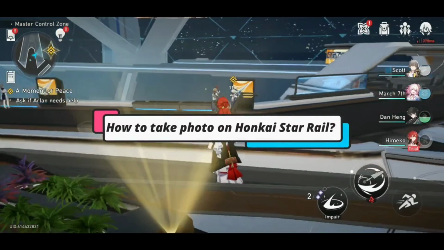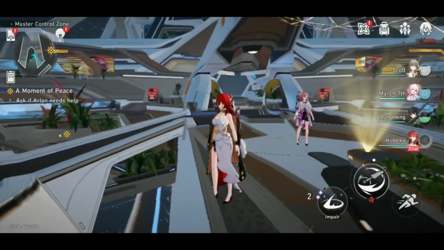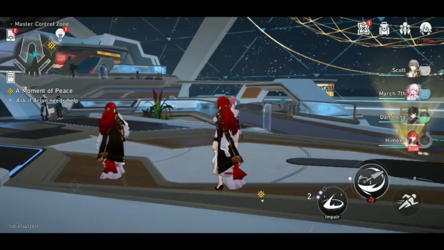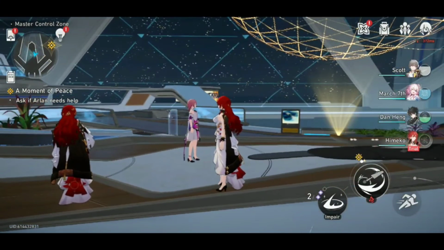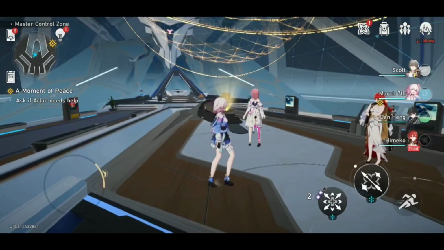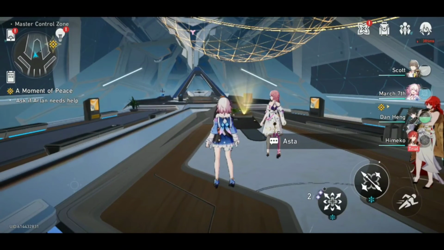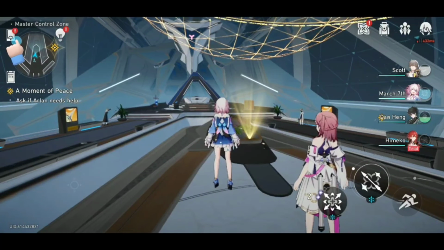How to take a photo on Honkai Star Rail. If you want to take a photo inside the game on Honkai Star Rail, then it's quite simple. Simply launch the Honkai Star Rail application and then make sure that you are logged into your account. In order to take photos in Honkai Star Rail, you'll need to enter the photo mode. To do so, from the main home page, tap on the mobile icon at the top left-hand corner.